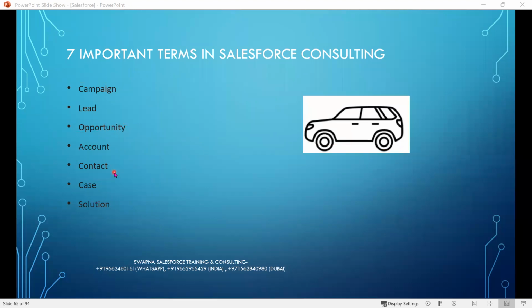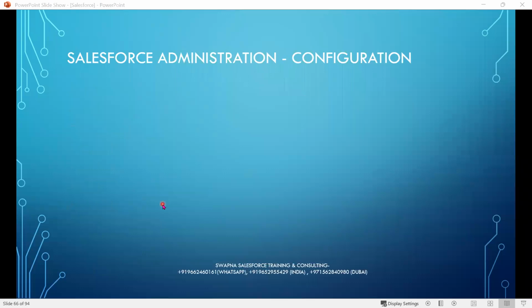Let's see the administration part with a user story. When any organization purchases a license of Salesforce, they provide the Salesforce CRM application. As an admin or a developer, we have to customize the Salesforce application. Let's go and see the CRM application. Let me open the CRM application provided by Salesforce.